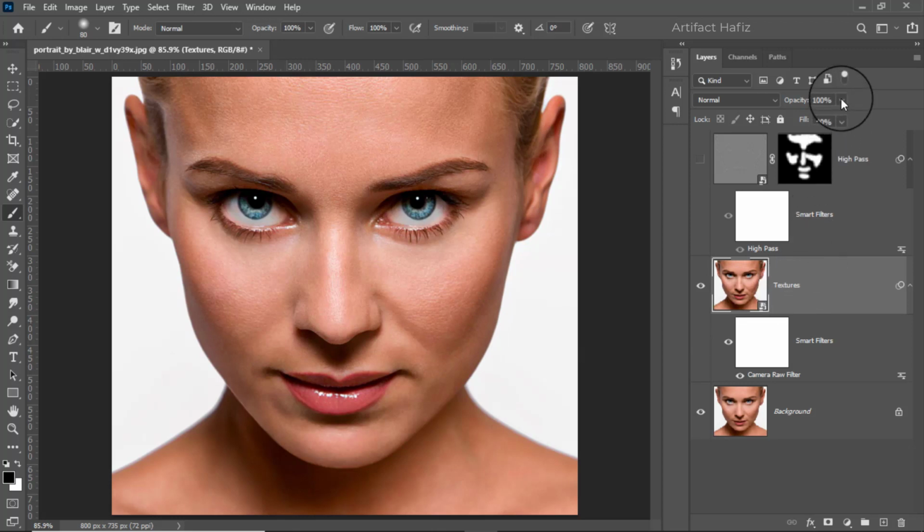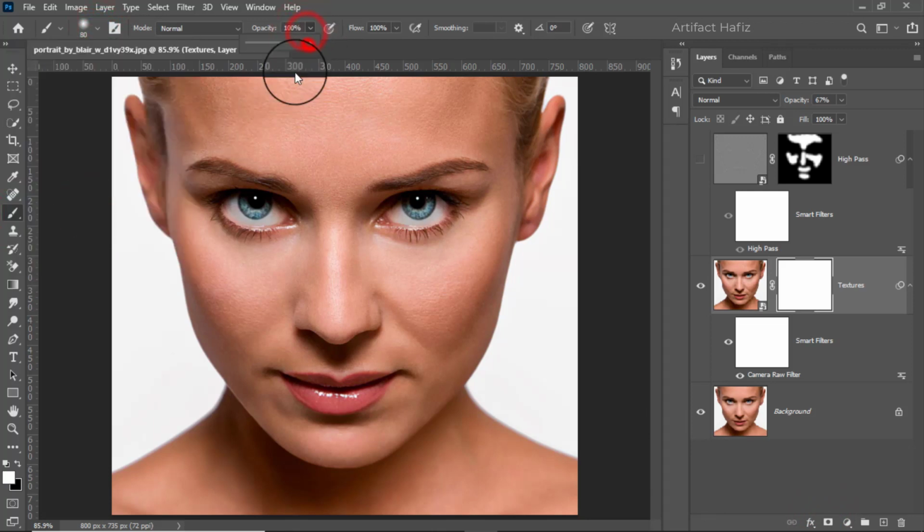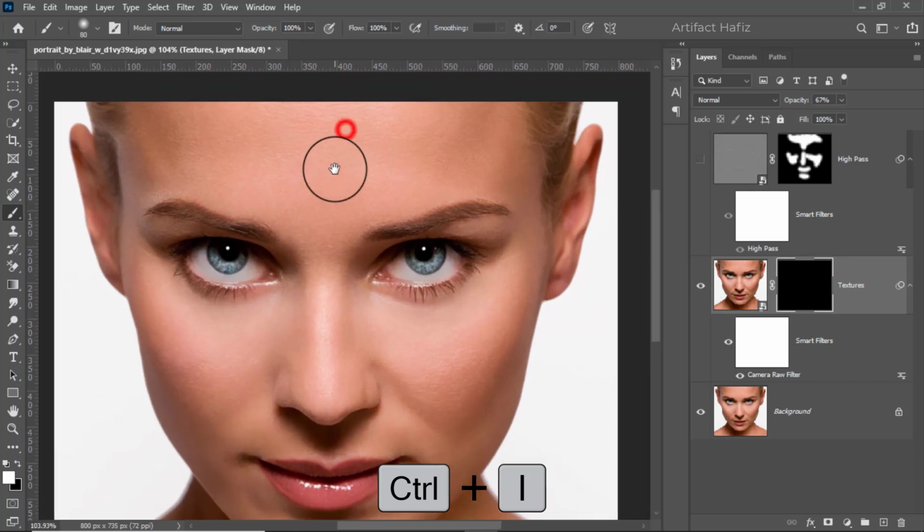and reducing the opacity. Now I'm reducing the opacity a bit, and take a layer mask of this layer, take the brush tool and soft round brush, and opacity will be 100%. Foreground color will be white. And before that, invert it by pressing Ctrl I. And now brush over the skin surface.